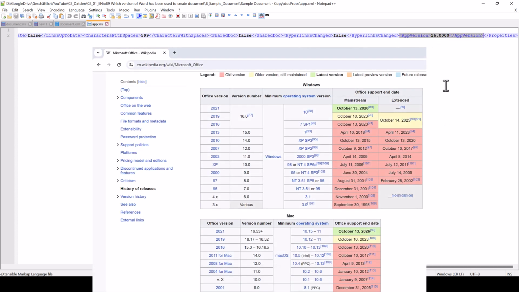The number inside this tag correlates to the specific Microsoft Office version, and in this example you can see that the document has been created with the Office 2016 version.